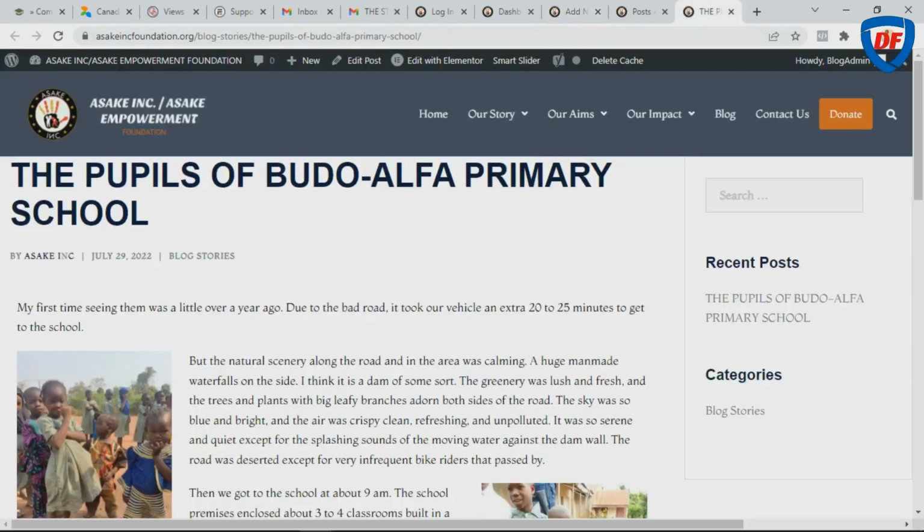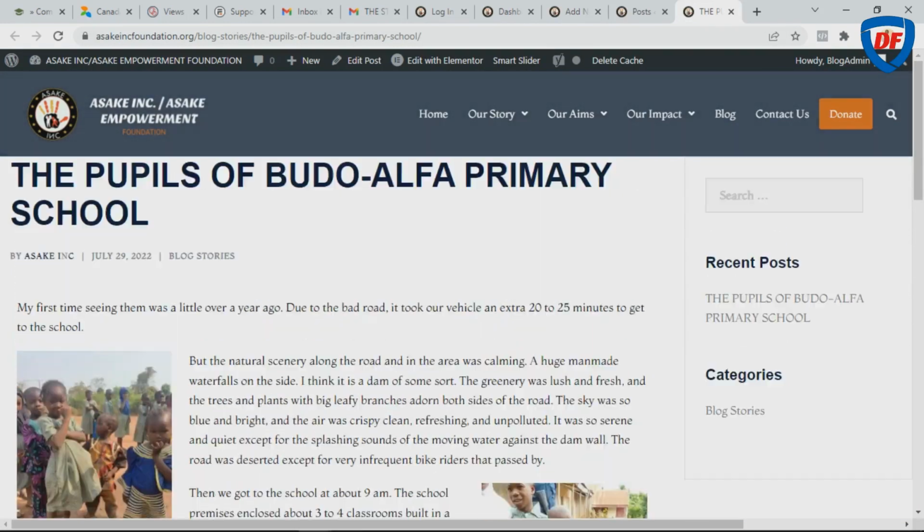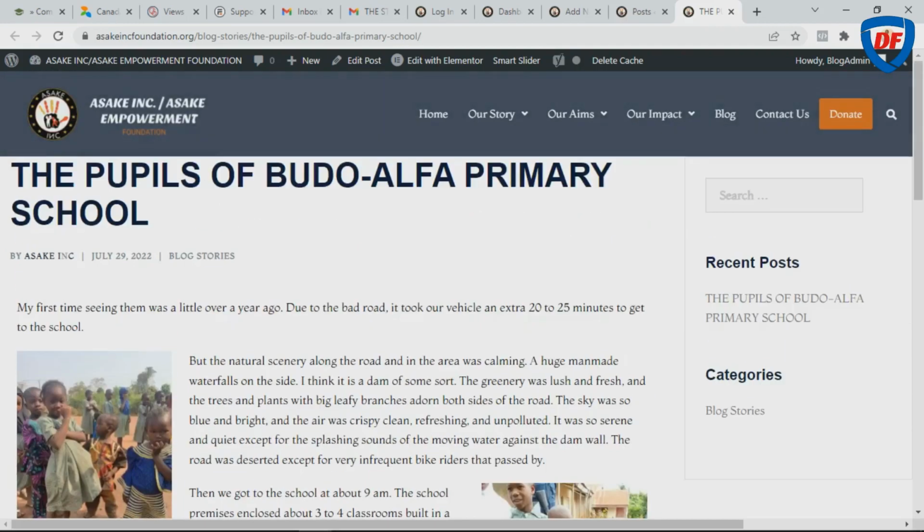By the time you view it, it's going to look something like this. This is how it's going to look. It's going to tell you maybe when it was posted, blog stories. Now all of this can be changed, but in one word, this is just a post that has been made.